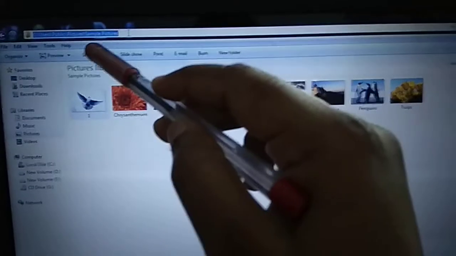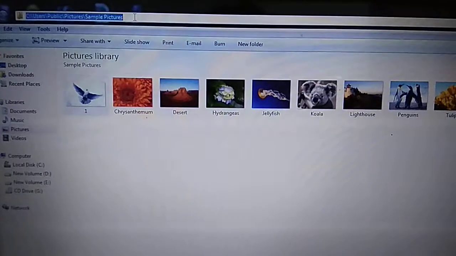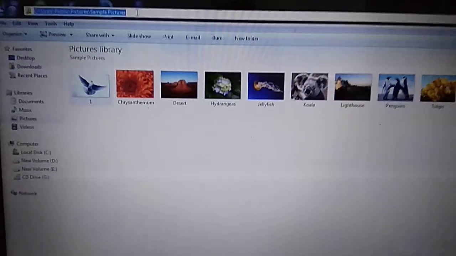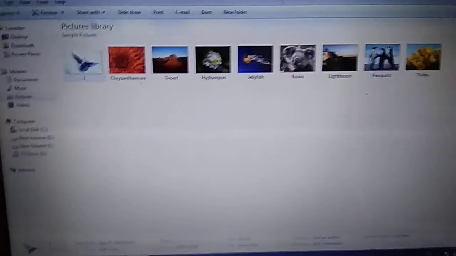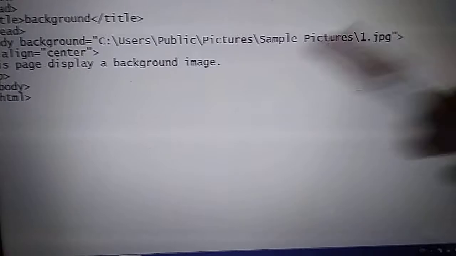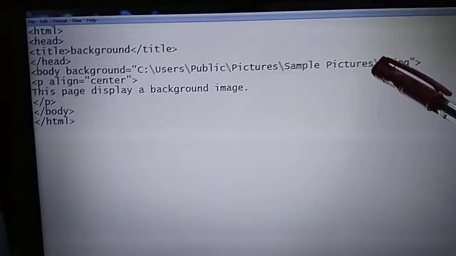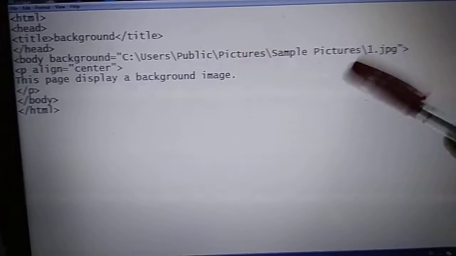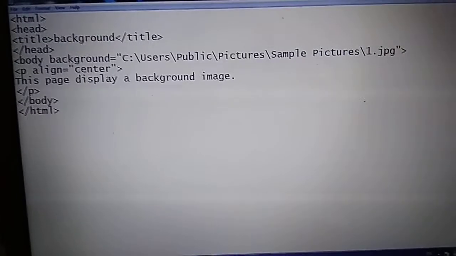All these parts are divided with slashes. You see clearly that all the parts are divided with slashes. Now copy this and paste it in the background attribute. So here we paste this. From the C drive to the pictures part is copied here, and what we have to do next is place a slash.